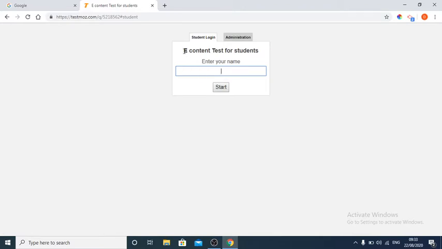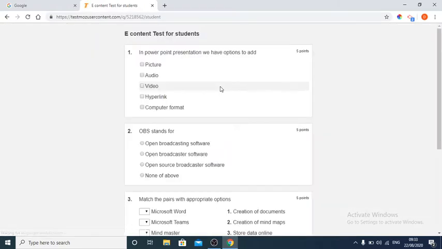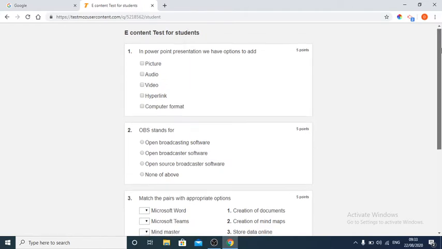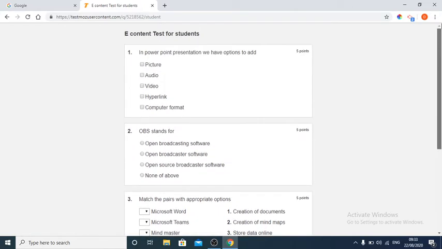Here you can see the test name, e-content test for students, and students are required to enter their name. So I will enter my name and I will start this sample test. After entering the name, the student will need to click on the start button. After clicking, you can see the actual test page has been opened. The name of the test is e-content test for students, and in this test a total of 5 questions are there.